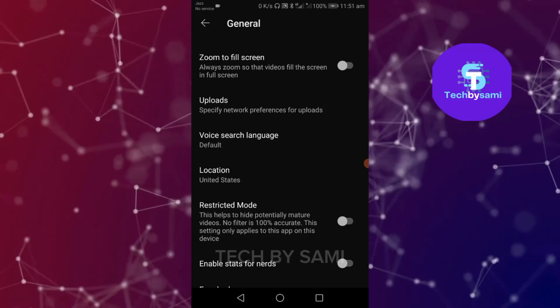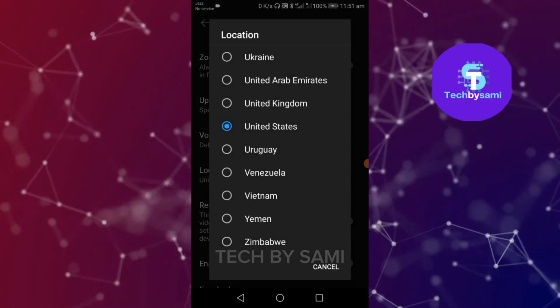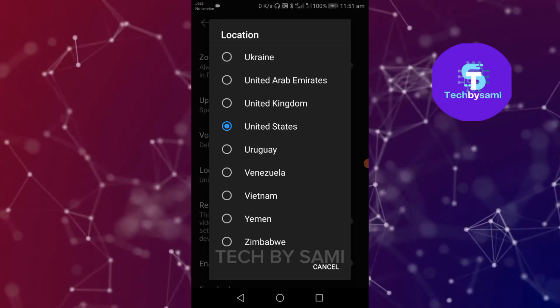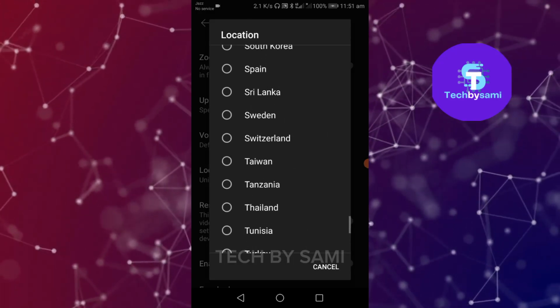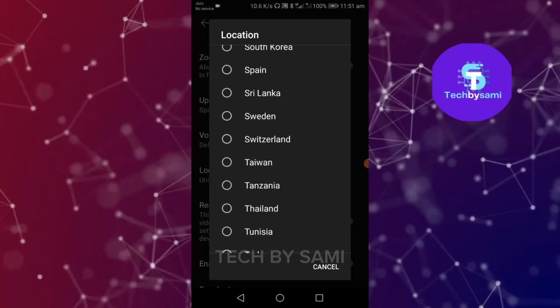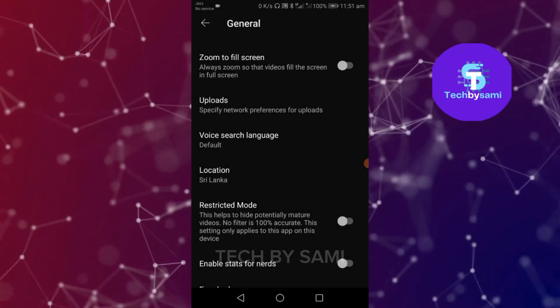Here you can see Location. So click on it. As you see, my current location is United States, so I want to change it. For example, I want it to be Sri Lanka. So as you can see, my location is changed.